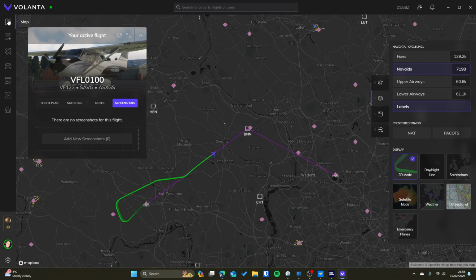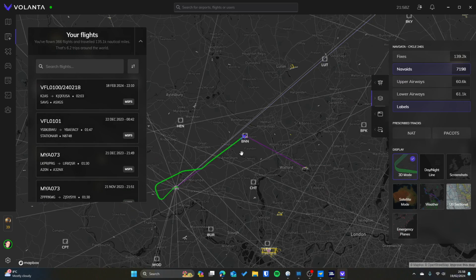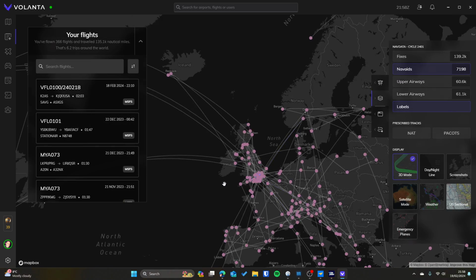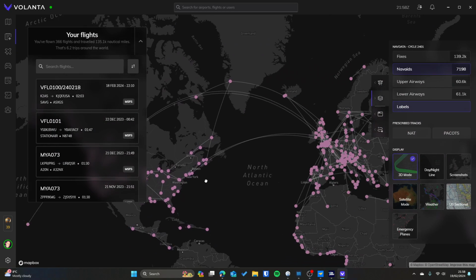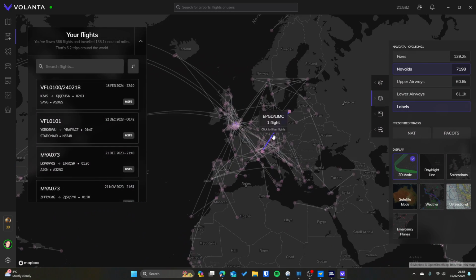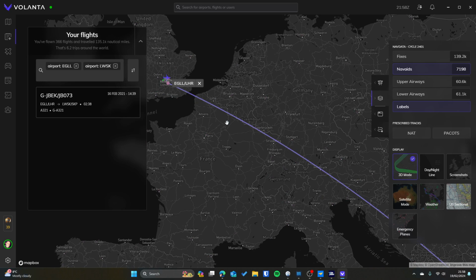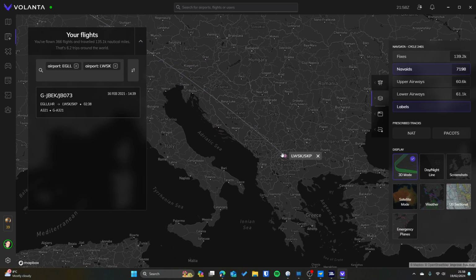So what else can we do? At the moment we're just showing the map and we've got this active flight going on. We can go to flights and we can see all of the flights we've done in the past. So these are the tracks of all of my old flights when I've been running Volanta in the background. It's by no means all the flights I've done, but it's the ones when I have been running Volanta. So I can click on one of them, for example, one of my old flights, and I can see where it was.